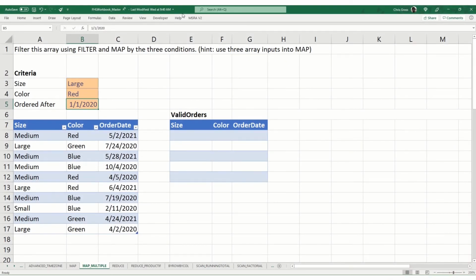All right, now that we're in Excel, let's get started. So the first thing I wanted to cover was how to use map with multiple array inputs. We looked at how to use map with a single array, but how does it work with multiple? So for the example we see in front of us, what we'd like to do is actually filter this data set down by a given criteria. And this is a great use case for map. We're actually going to filter based off of 3 conditions.